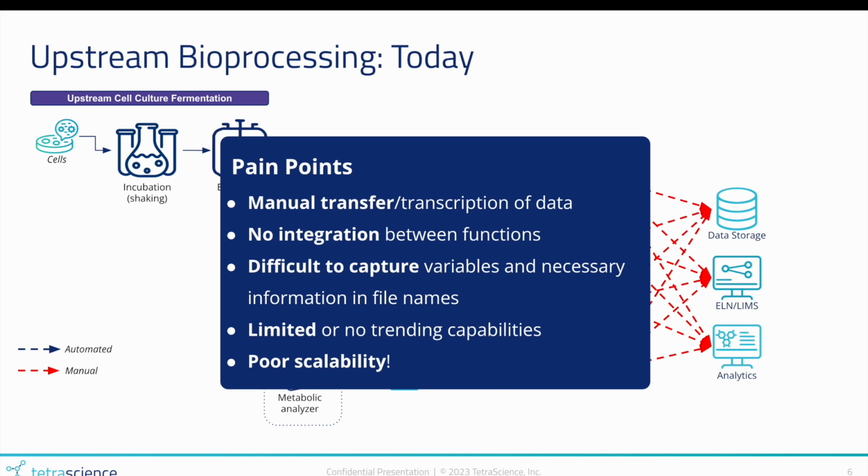Because of all the effort that it takes to manually curate this data, there can be limited or no trending capabilities between data over time and different experiments that have been performed. And this, of course, all leads up to the challenge that this is not a scalable process.